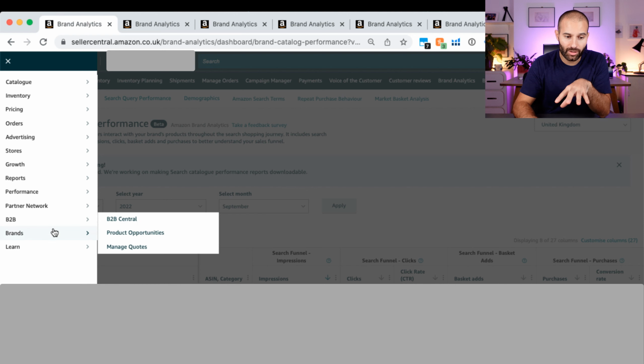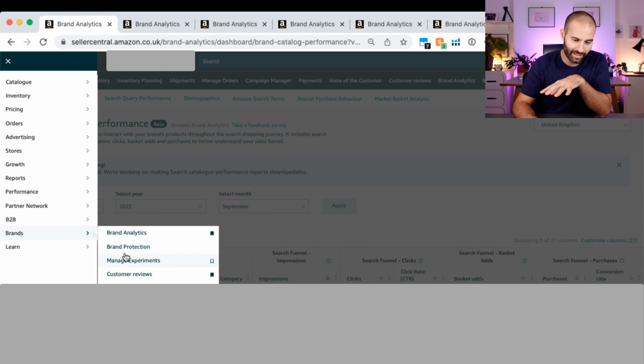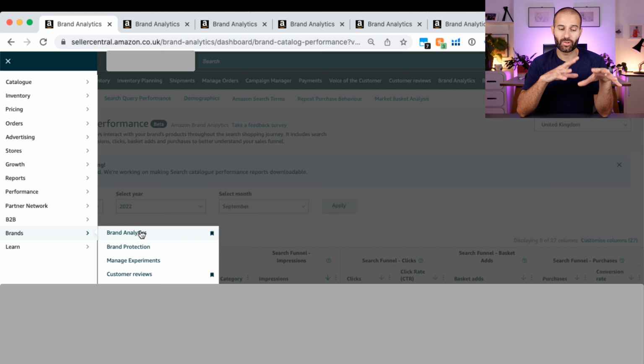Now, if you cannot see this brand section here and you can't see any of these options, the reason for that is that you're probably not enrolled in Amazon's brand registry. You do need to be enrolled in Amazon's brand registry to use this tool. So if you're not already, check out the videos that I've put out previously, all about how to register for a trademark and how to enroll in brand registry. I'll put a link up here and I'll also put links down in the description.